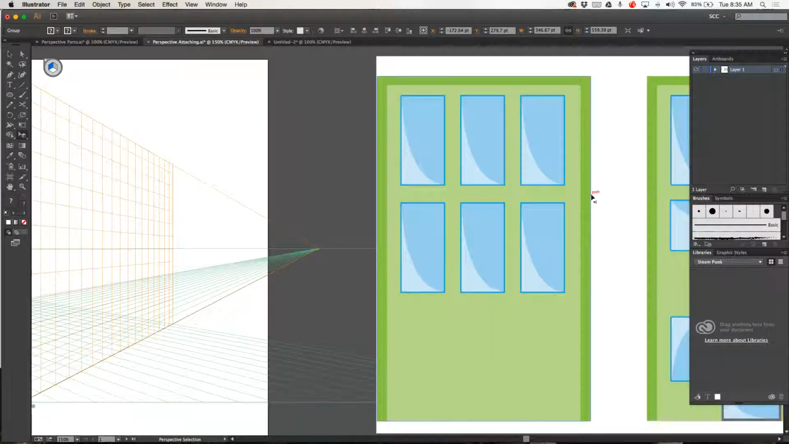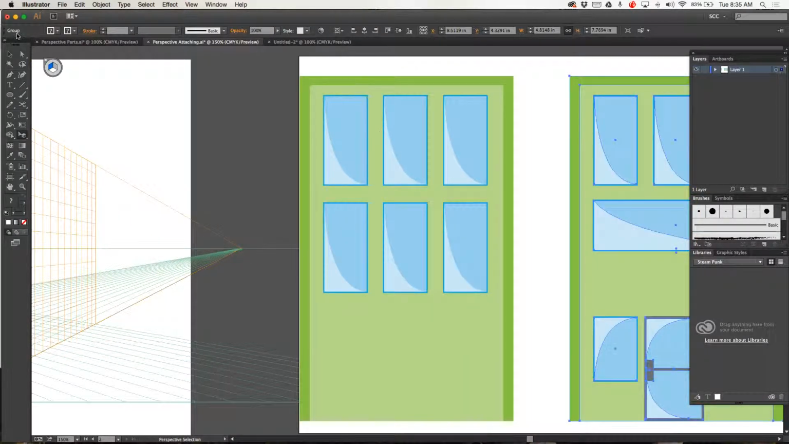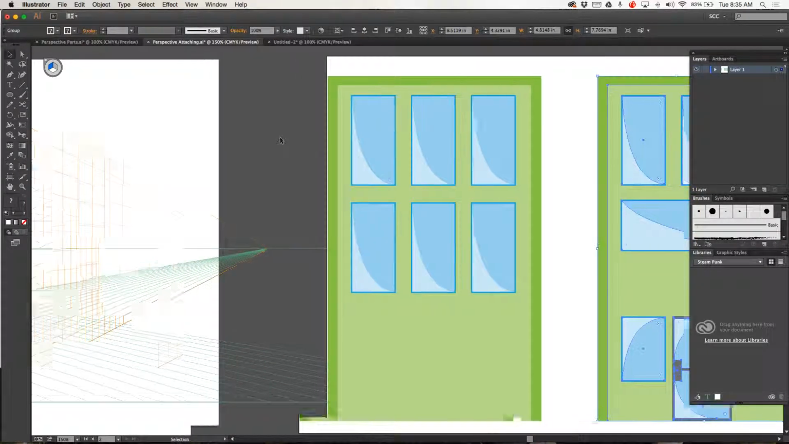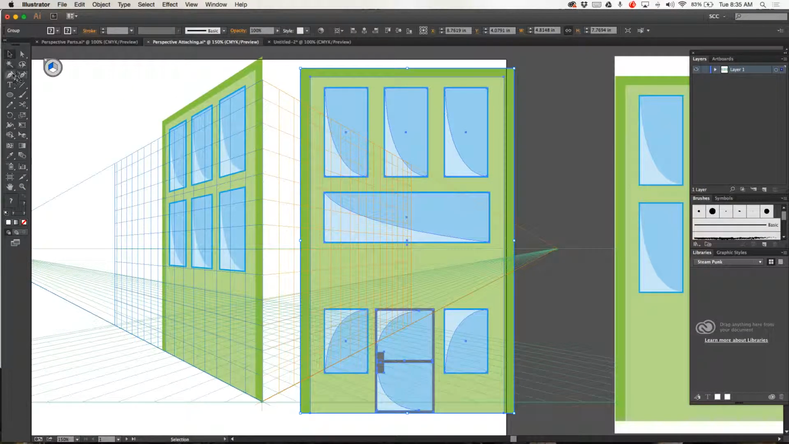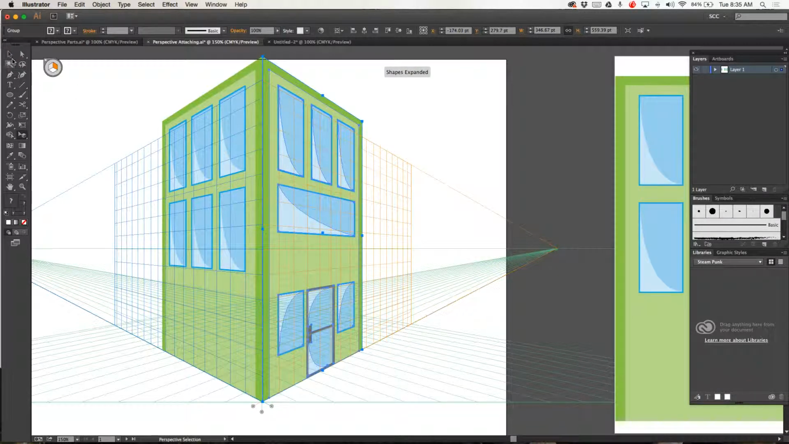Okay, let me grab the other one. Again, pointer tool, copy, bring it over. I'm going to paste. Then using my perspective pointer tool, I'm going to click on the right grid. I'm going to move it into position. It snaps to, and I'm going to let go.